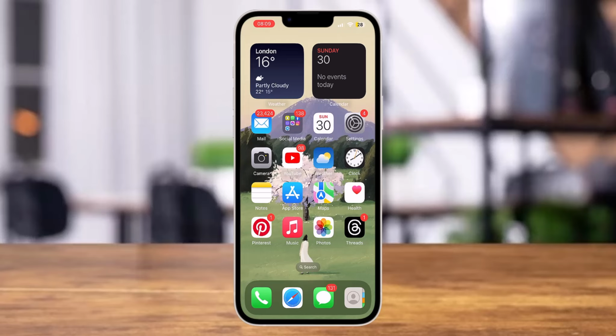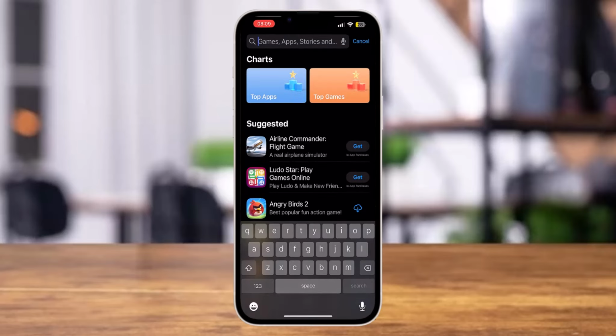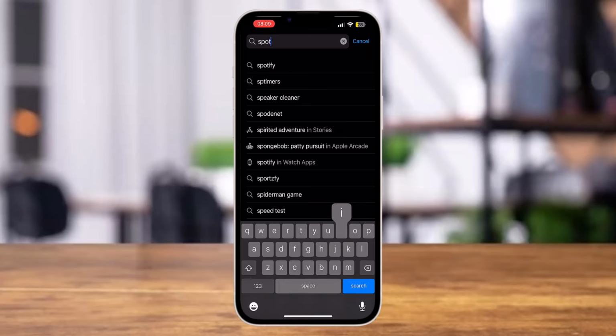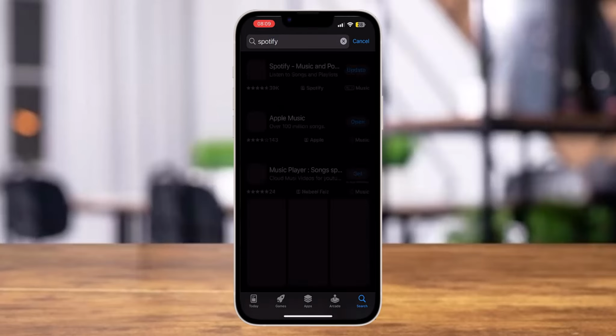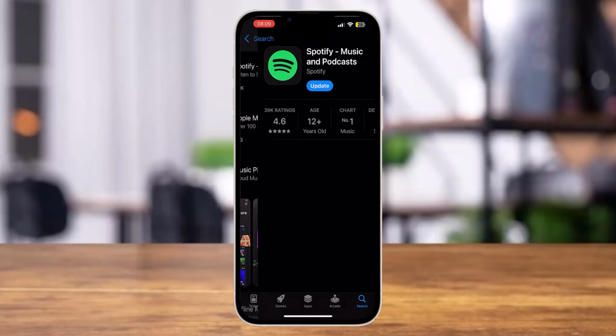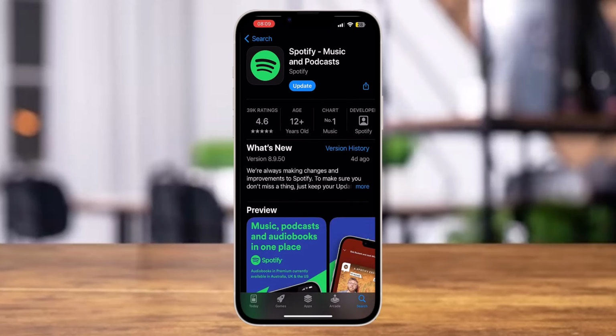So in order to fix your issue, first of all launch App Store or Google Play Store on your mobile device. I'm going to launch App Store and then search for Spotify app here. Tap on the app on top. And now if you see the option of update like you see in my case, tap on it and make sure that your Spotify app is updated to its latest version.